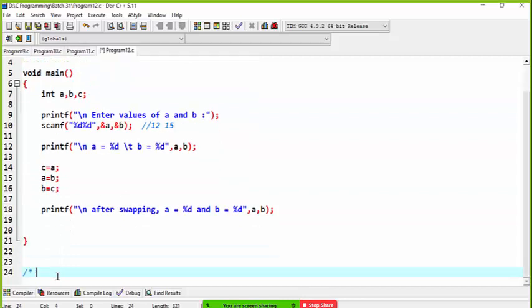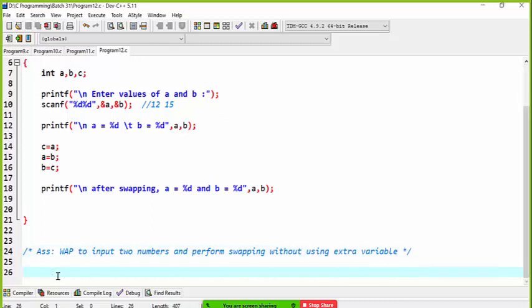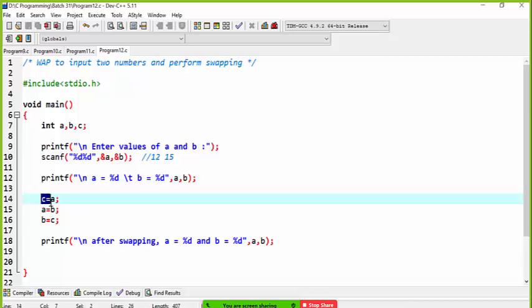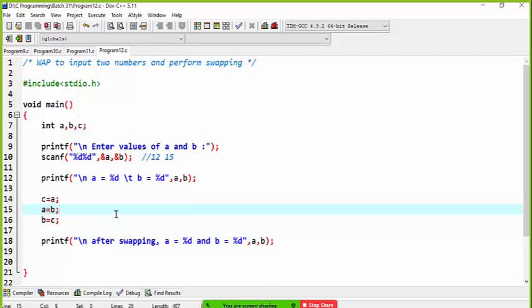You have a challenging assignment. Write a program to input two numbers and perform swapping without using an extra variable. So now you try, quite logical: you input two numbers like me and perform swapping without using any extra variable. So only using a and b, you try and print the output, the swapping of the two numbers.